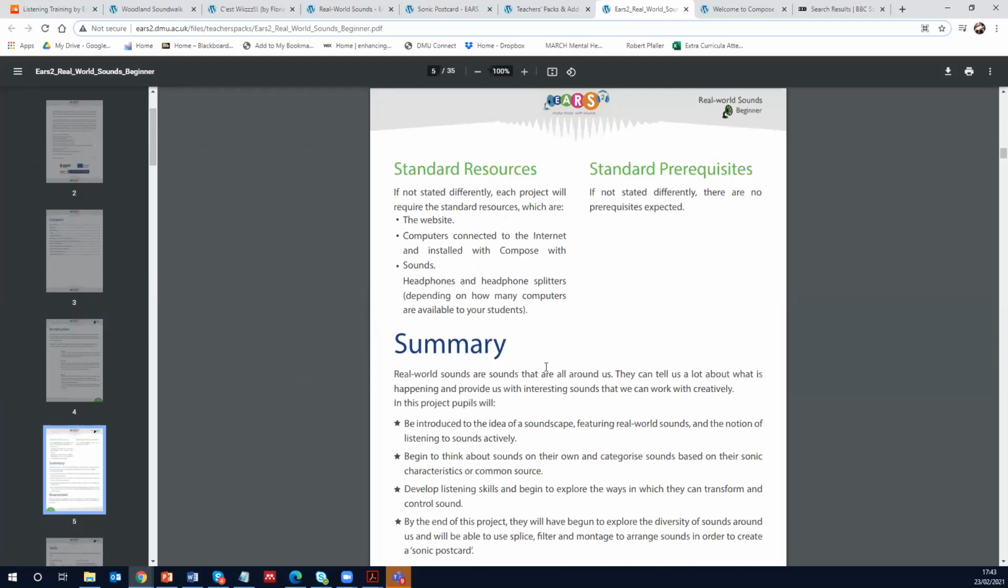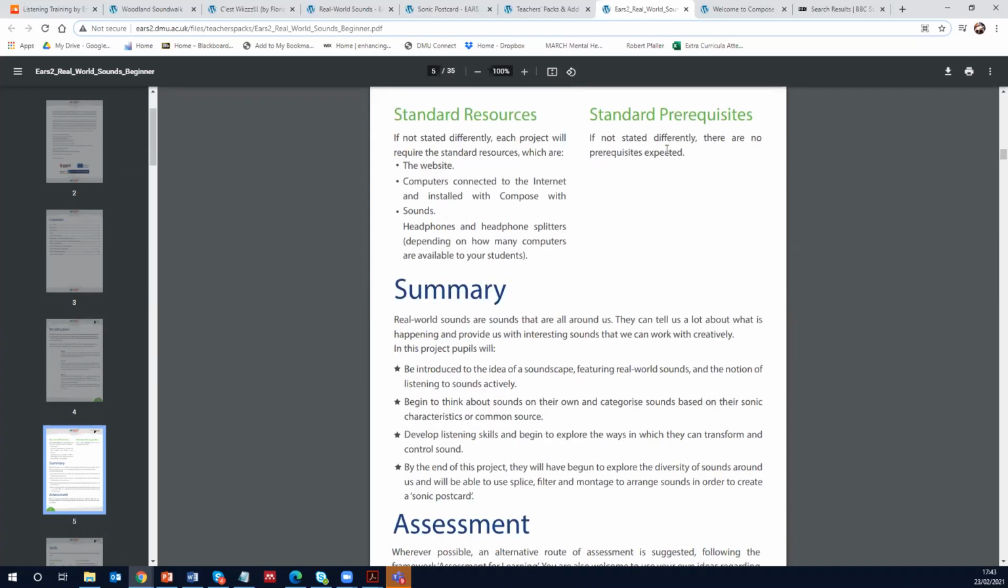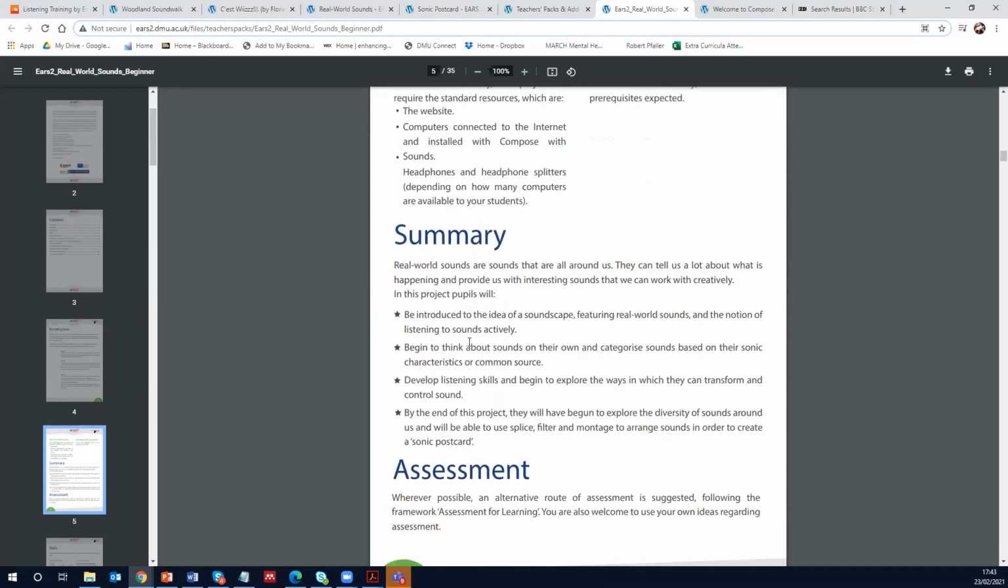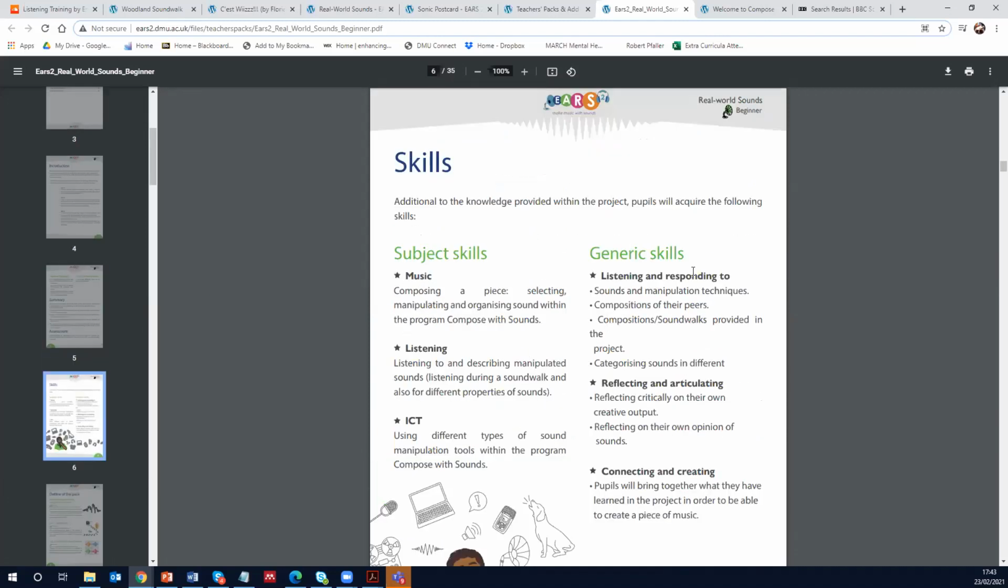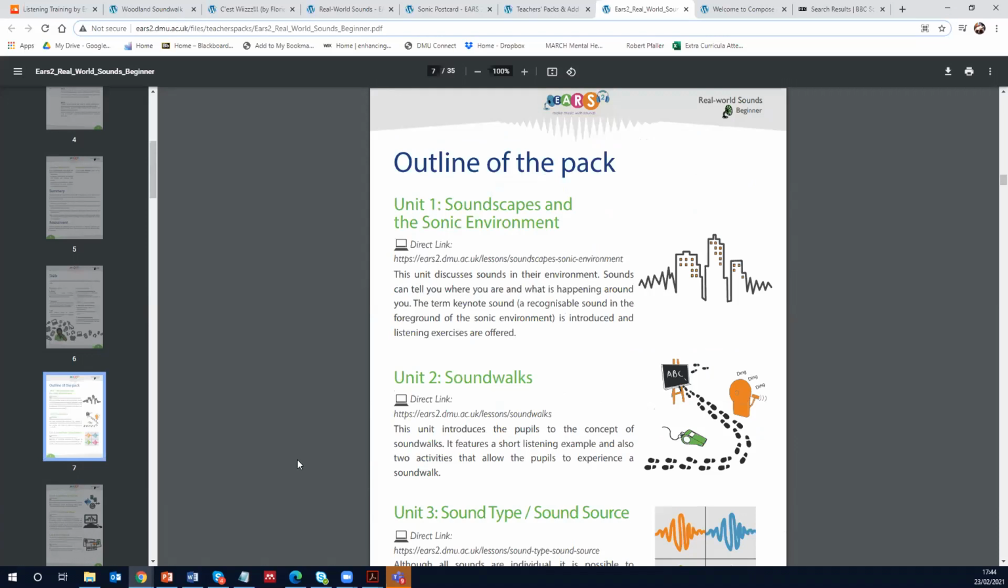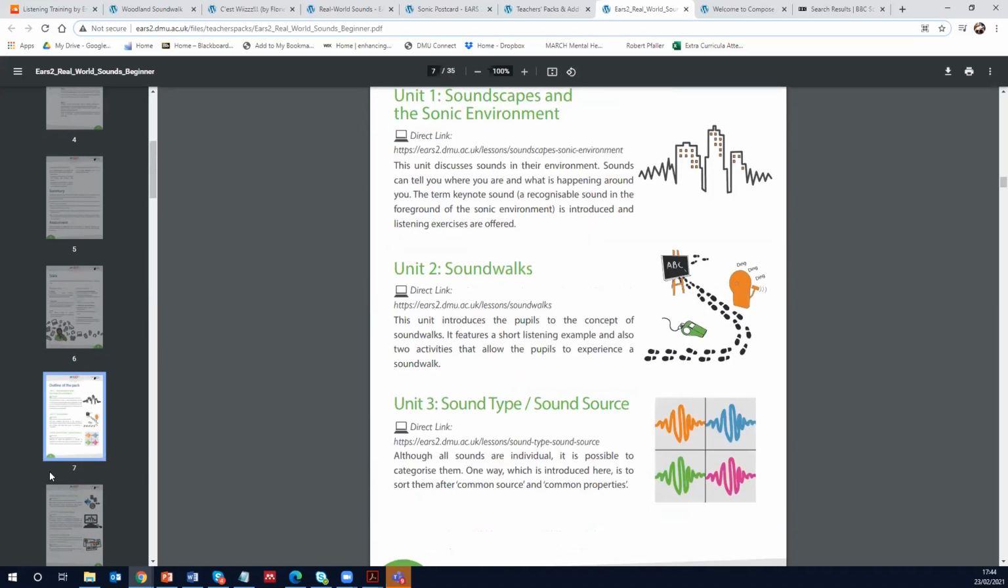It's also giving you the standard resources that you need, the standard prerequisites. They are not so much for the first level, but it will be a little more in the third level. And then also a summary, and then some assessment opportunities. And then mapping out the skills that we expect people to learn. There are always other skills as well. So again, it's not claiming to be complete, but it will probably be very useful for you to think about formative assessment, all that kind of stuff. And then there is an outline of the pack of what we actually do.